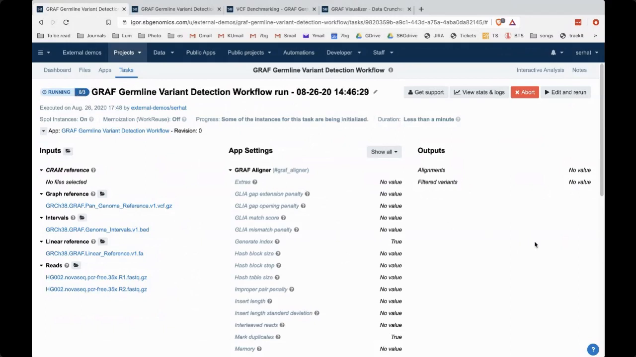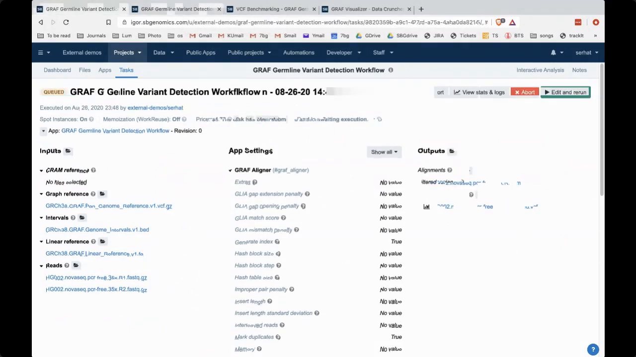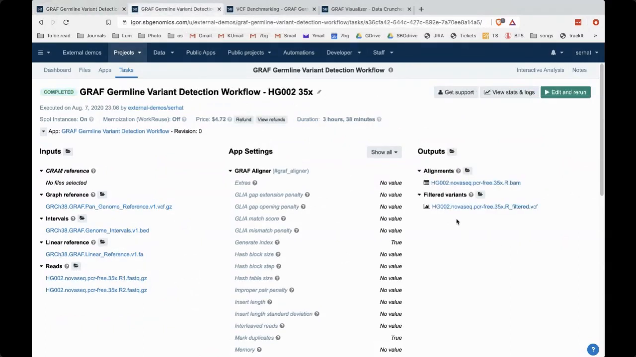Of course, we're not going to wait for the sample to finish. I pre-ran this task before the presentation, and I'll switch to that. Now this is a completed task with exactly the same inputs. You are seeing the outputs on the right-hand side. First, the alignments in BAM format, and the variant calls in VCF format. And you can see that the task took about 3 hours and 38 minutes. So this is a whole genome sample with an average of 35x coverage. And it cost a little bit less than $5 for the specific task.